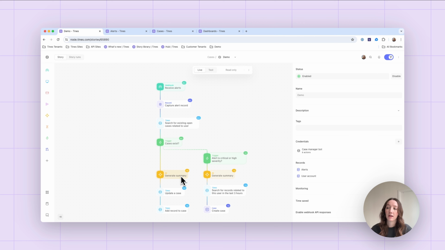We're also using our new AI action here. This is a really good use case for it because we're able to generate a new summary for our case engineers to see as we receive new alert context. So if you receive a new alert and it changes the context of the situation, your case summary will be updated automatically. Let's go look at our records that we're capturing for every single alert that we're receiving.